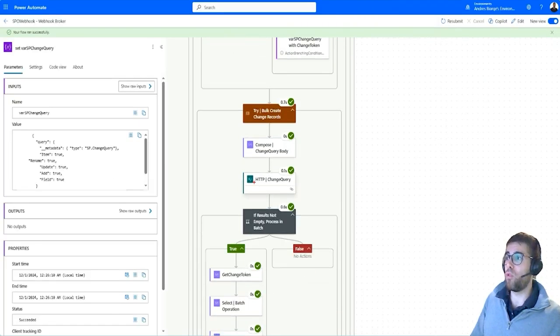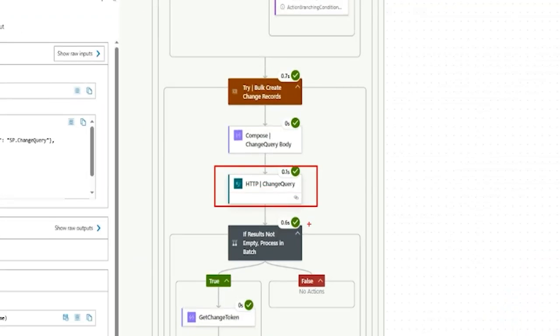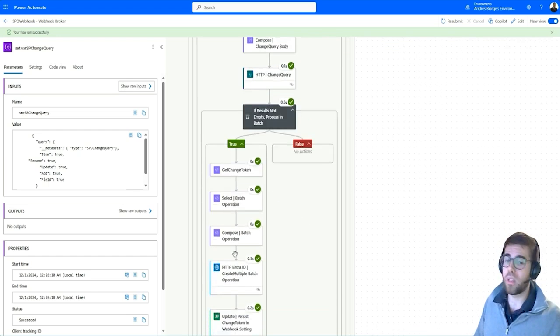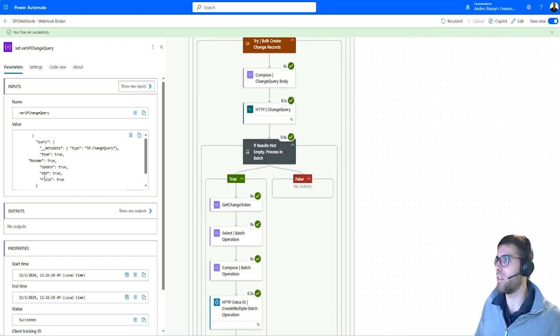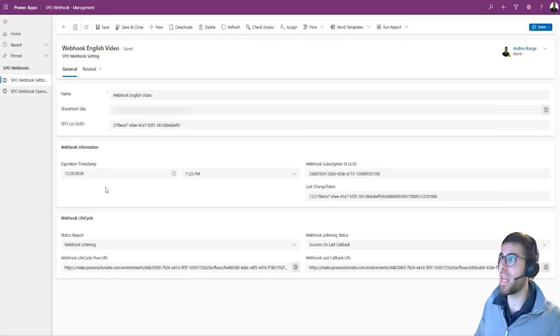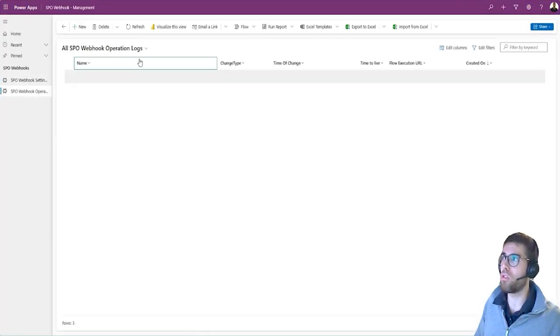And then what we have to do is execute this change query. So tell SharePoint, hey, from the change that you told me, tell me about the files that were added, for example, we see here. And then what we are doing here, with these three actions, is logging the changes that happened into the webhook operation logs table.